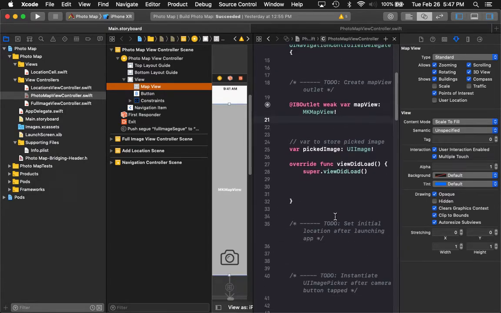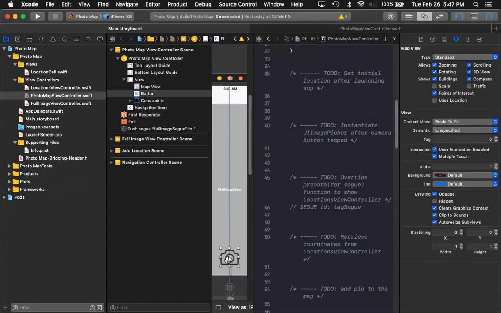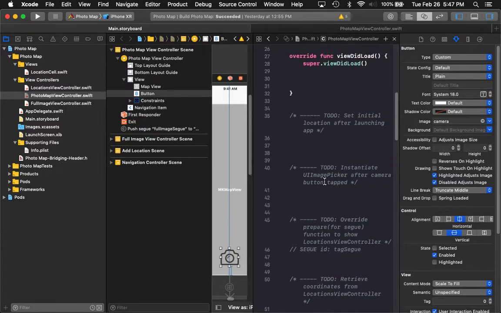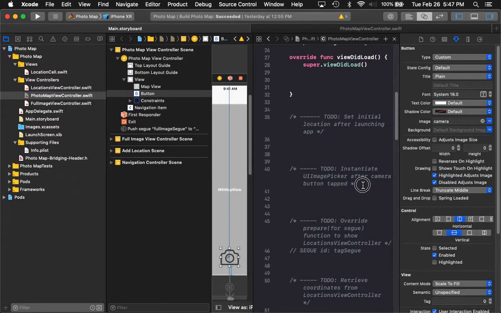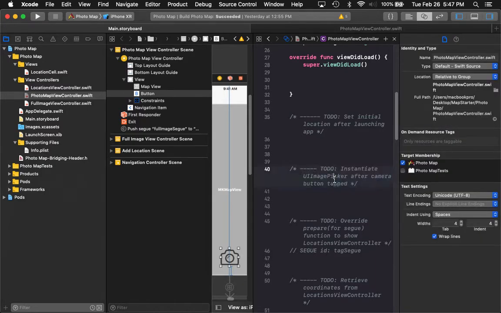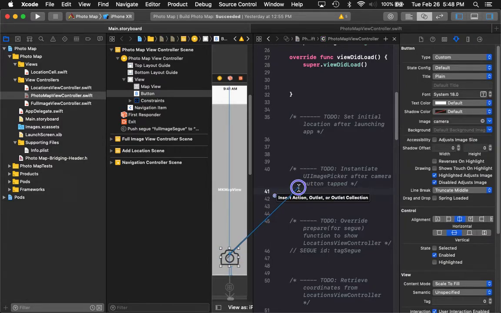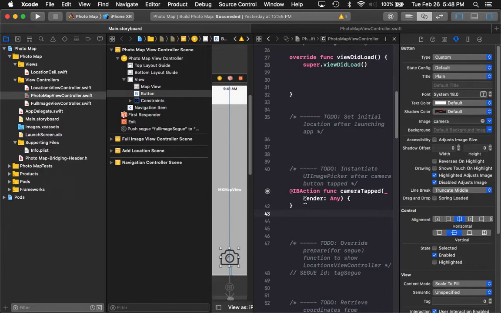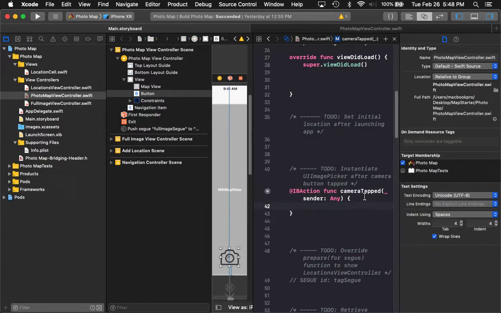So now that we added our outlet, let's add the action for our button. Go ahead and click on your button. We have a comment right here that says instantiate the UI image picker after the camera button is tapped. Perfect, let's do that on that to-do. I'm going to drag and drop it below the button tapped comment, and I'm going to call it camera tapped. There you go. It created our function so that every time the camera button is tapped, it'll do something.